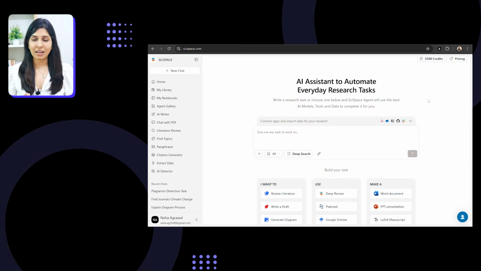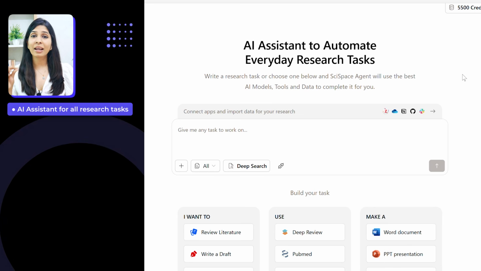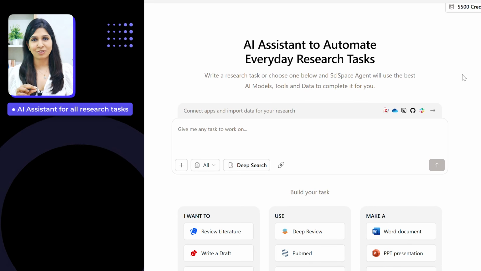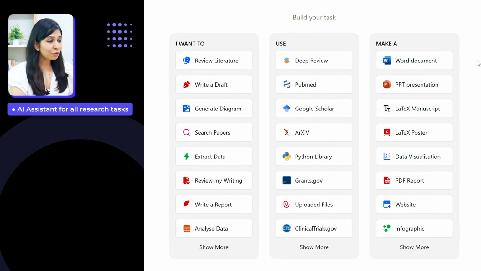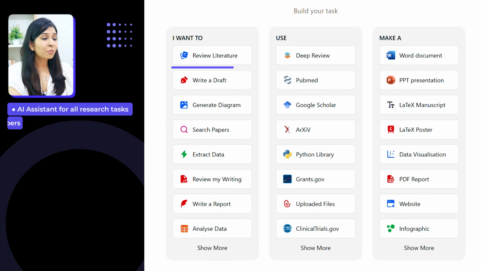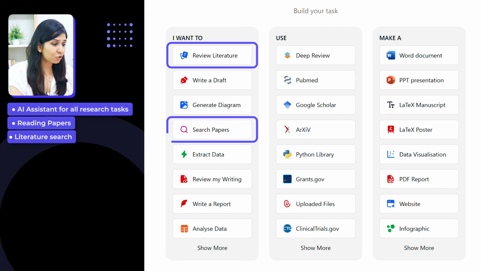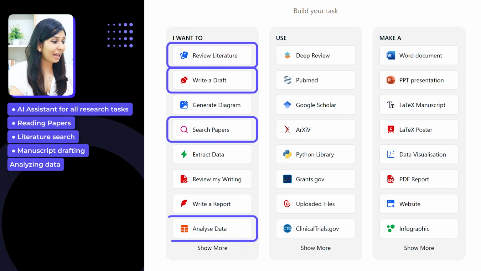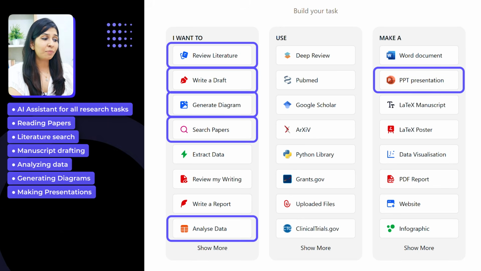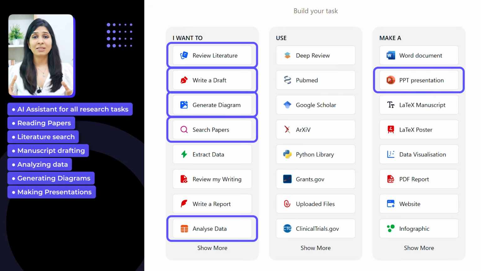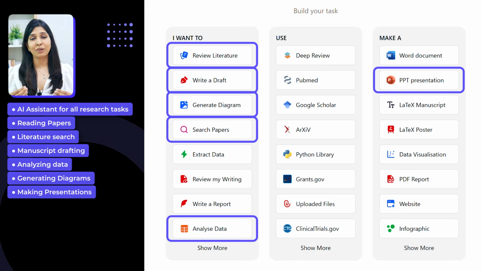SciSpace positions itself as an AI assistant that helps you automate everyday research tasks. And honestly, it does cover a lot of ground. So if you see on my screen right now, from reading papers, looking for literature, drafting a manuscript, analyzing data, generating diagrams, and even making a presentation, SciSpace aims to bring everything under one roof.